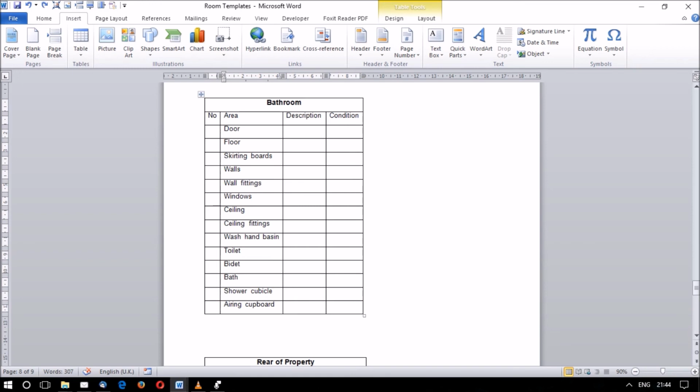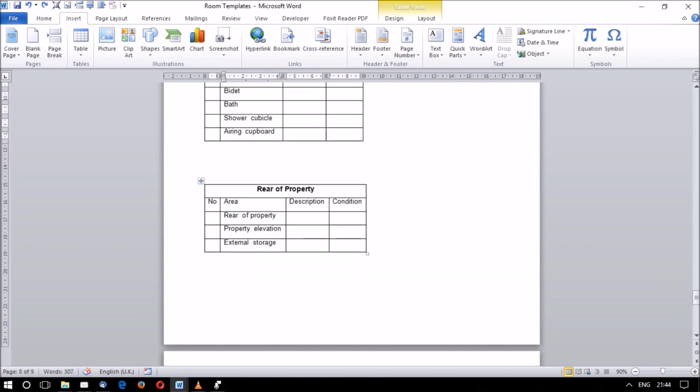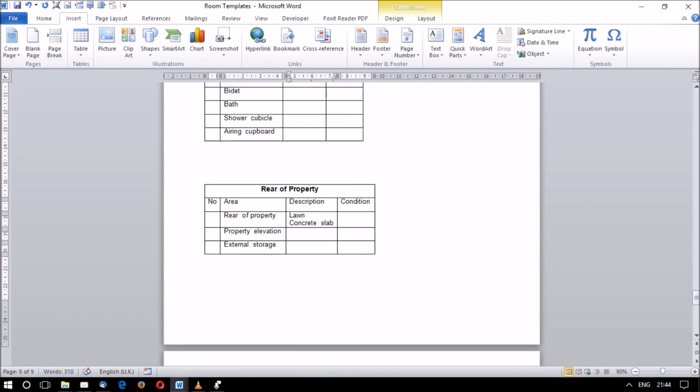So rear property, external storage, rear property, property elevation. Again, this is what is on the wall of the external brickwork of the property. Rear properties might be just a garden, so it might be lawn, concrete slab, paving, etc. And its condition over here. Paving is uneven, etc.